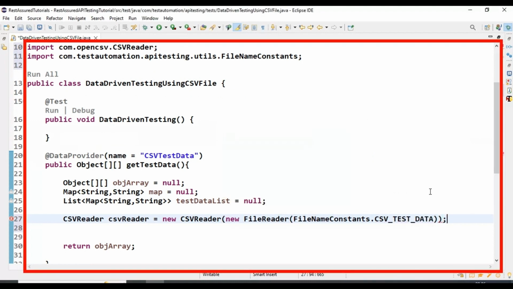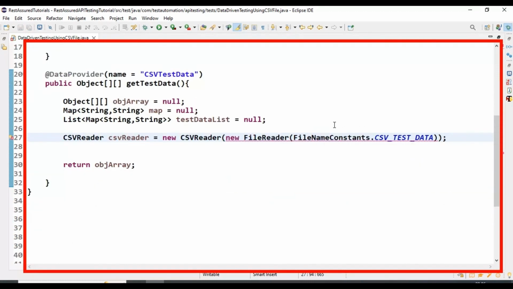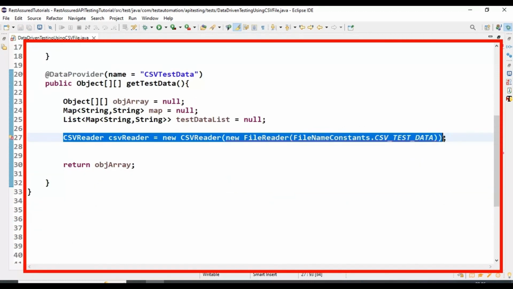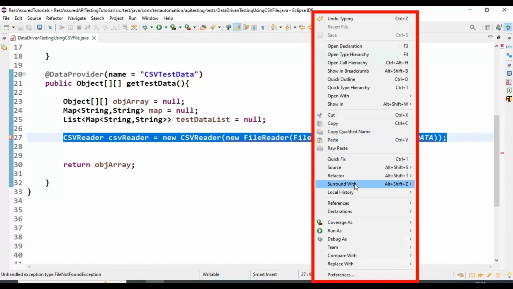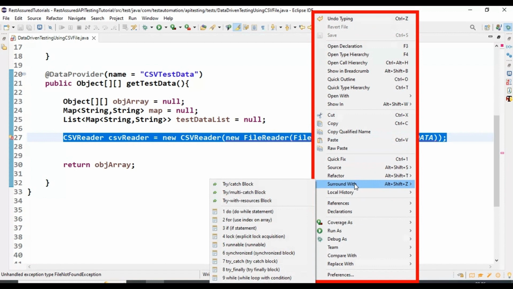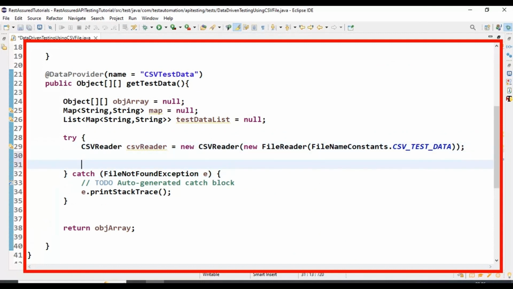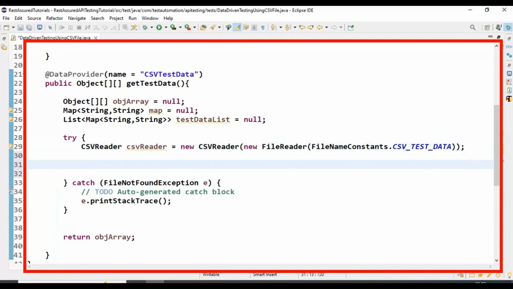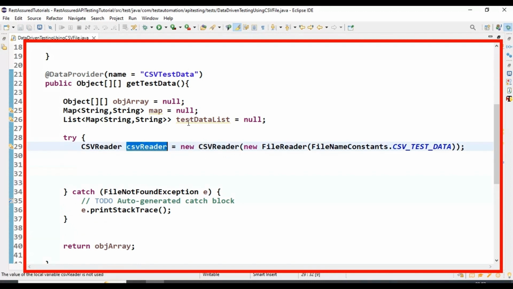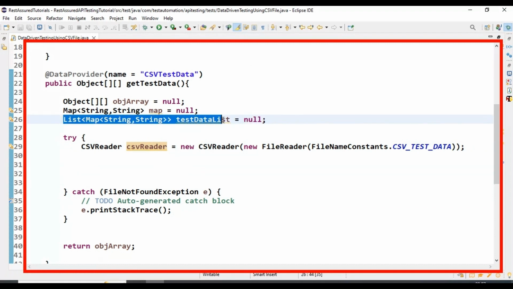So once we read the CSV test data file, let's surround this particular statement with a try and catch block, because whenever we perform any operations with respect to files, we'll get exceptions. That's the reason it suggests we add the try and catch block. After creating the object of the CSV reader, by using this CSV reader we can read every line from the CSV test data file. Before that, let's start creating the object of our list of map objects.